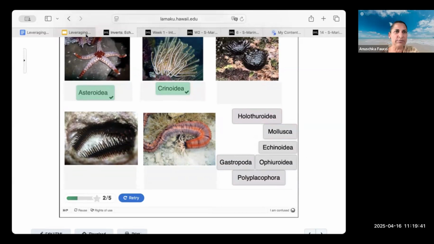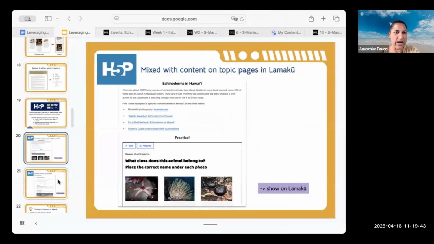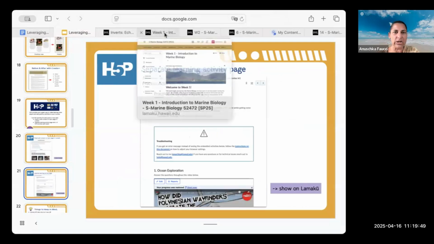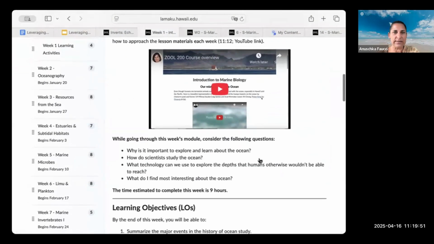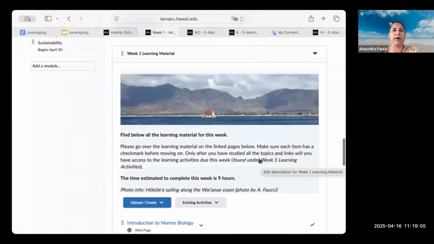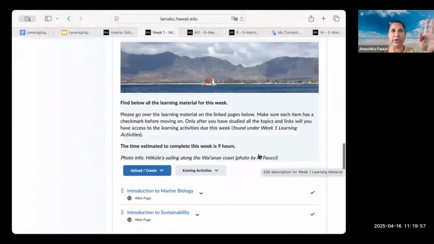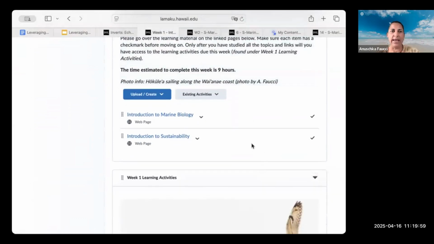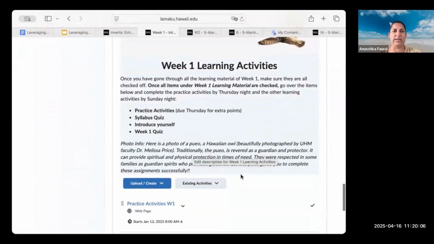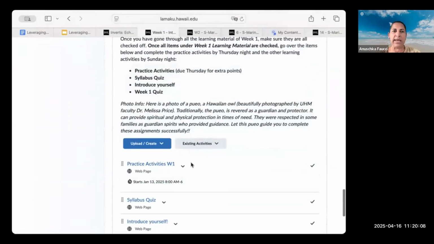So that's one option. And then the other option I use is in that separate section each week. So how does that look? Again, different course, but I divide it between learning materials and then learning activities. And for the learning activities, the first thing is practice activities. So I made a separate page.